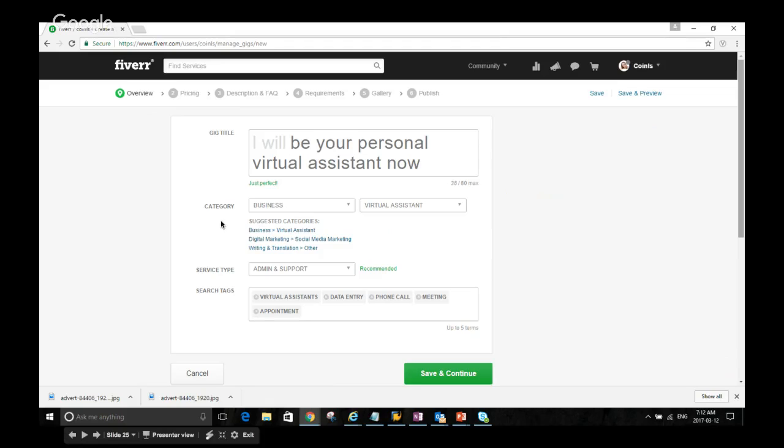Then you pick the category of the service that you're offering, and then you pick the subcategory, and then it tells you where it is. Now this is also supposed to help you rank up when people are searching for the services that you're offering. And the service type is admin and support. And then here you can actually put in keywords.